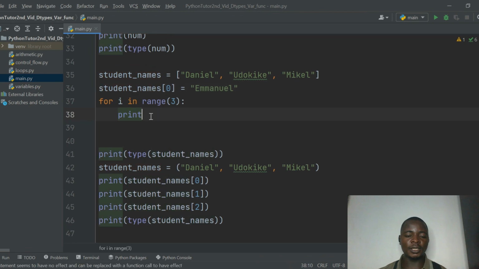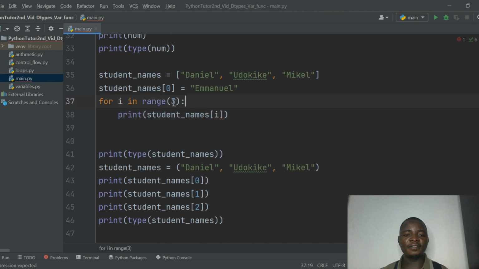print student names, then i. Now remember that this first thing, the first item here is 0. The second item is 1. Then the last item is 2. It will not print 3 because the range function returns a number, and the last index is always one less than the number here. And this corresponds to the index of this list here, where we have 0, 1, and 2.